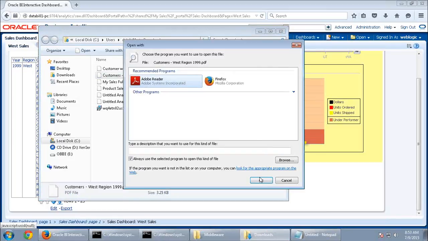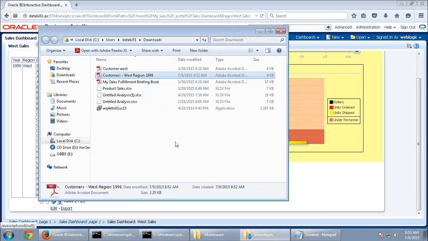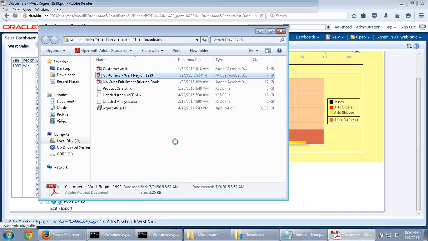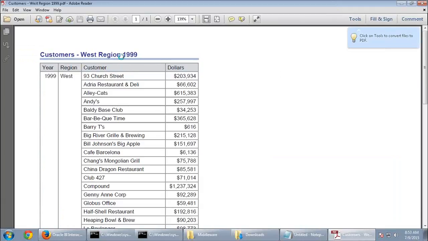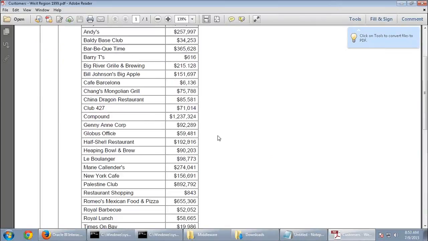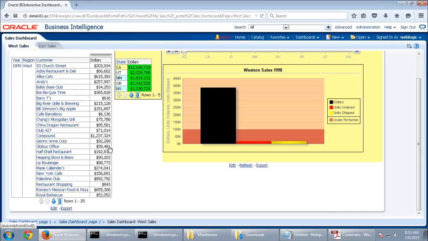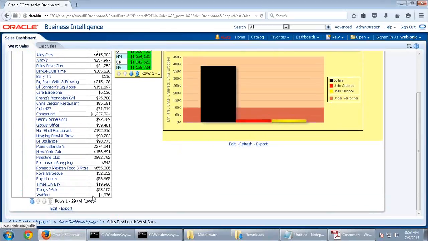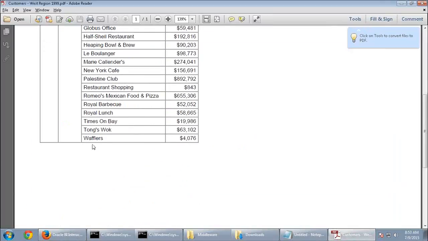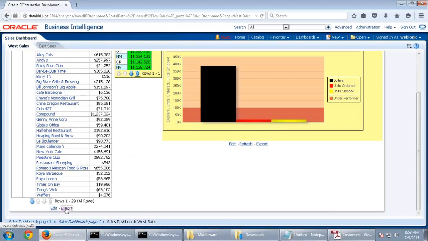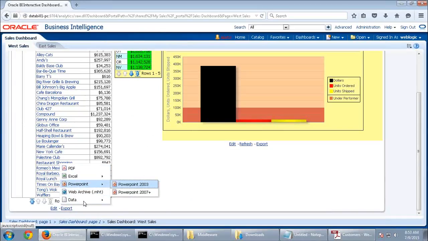This should be opened using your Adobe Reader. Click OK. Just observe how it is present. So like this it comes: customers west region 1999, year, region, customer and dollars. However it is present in your dashboard, everything comes up like that. Even if you expand this, you have Wafflers at the end, so here also you have Wafflers at the end. All the records will get exported, right? You can even export to an Excel sheet, or to a PowerPoint slide, or data to a CSV format, or to a normal delimited text file, anything like this.